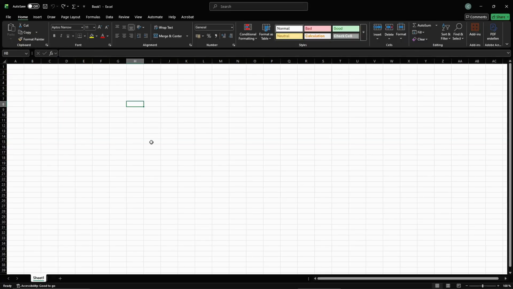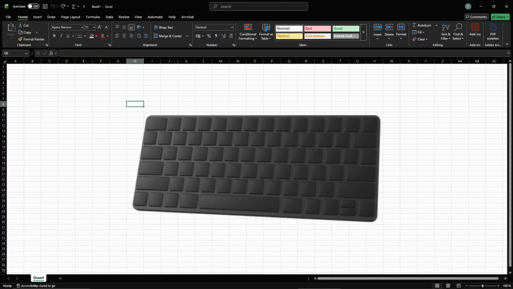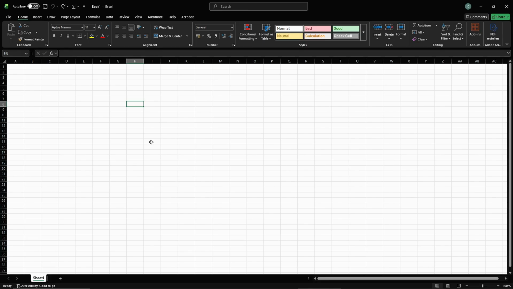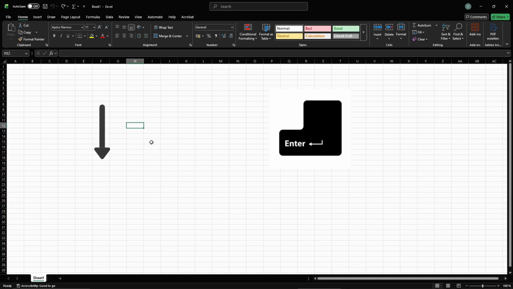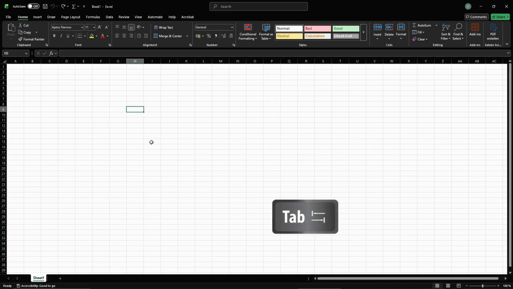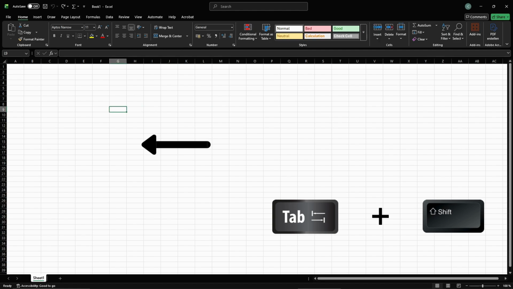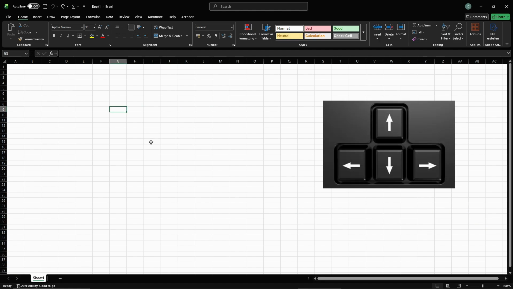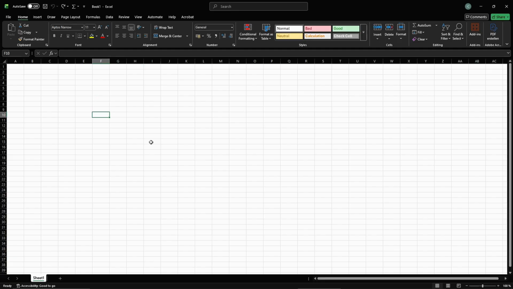Now we're going to learn something about keyboard navigation, which is very crucial for tables. First of all, we can use the shortcut Enter to go down. If we use Shift and Enter, we can go up. Using the key Tab, we can go to the right, and Shift and Tab, we can go to the left. If we use our arrow keys, we can freely move around as well, as you wish.